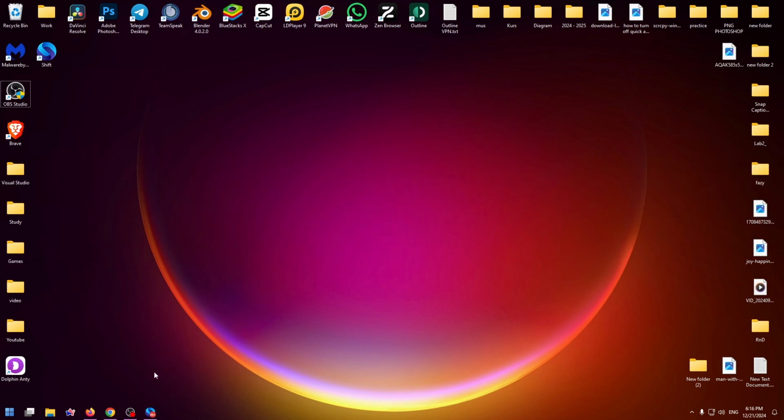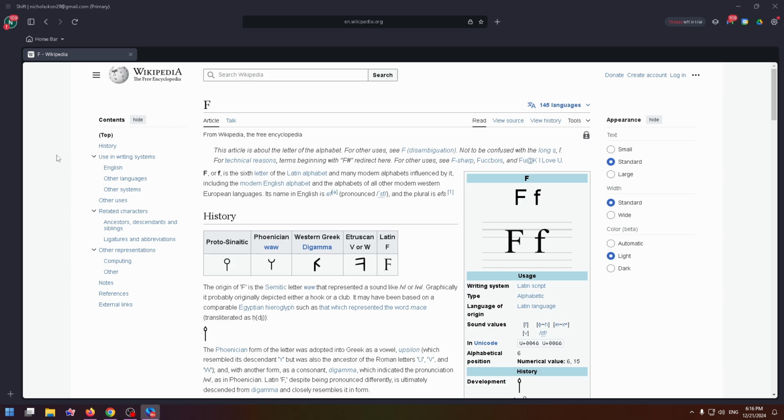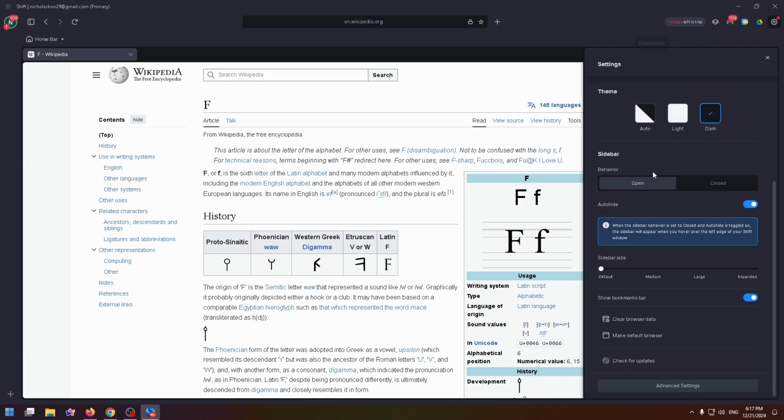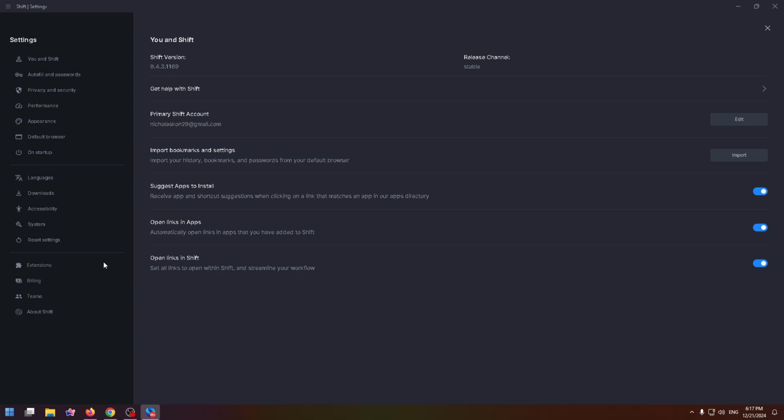First of all, let's open up a browser, open it, and now we need to go to settings. To open settings, click on the gear icon at the top right, and now just scroll down to the very bottom, and here you'll find the advanced settings button. Let's click on it. Okay, finally we're in settings.